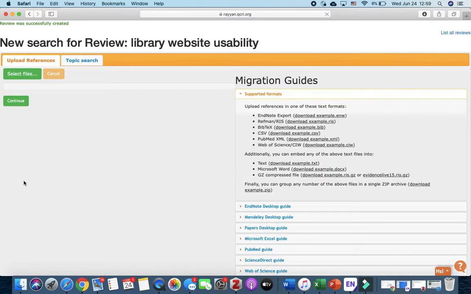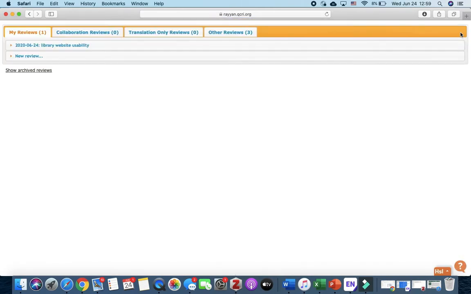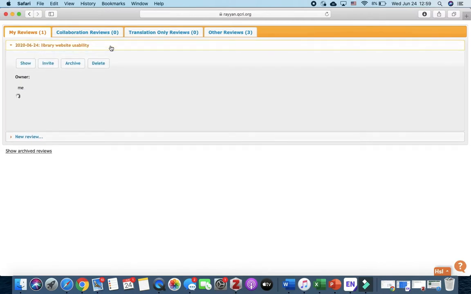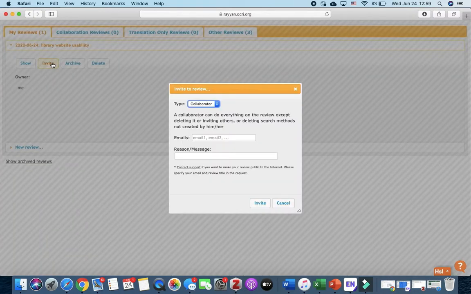Next, you'll want to invite your team or other collaborators to the review. A systematic review team should consist of multiple reviewers, and with Rayyan, all reviewers are able to work within the same set of titles and abstracts. So to invite others to your review, click on Invite and enter the email address they use to create their Rayyan account.